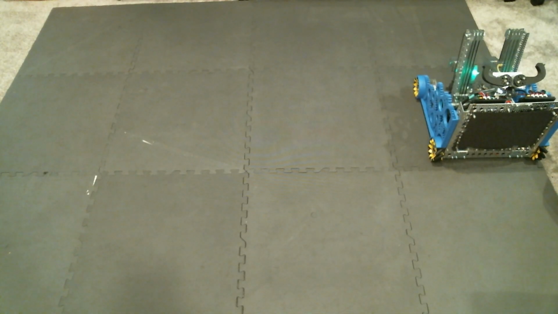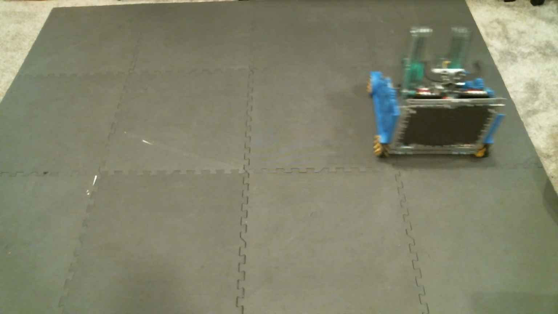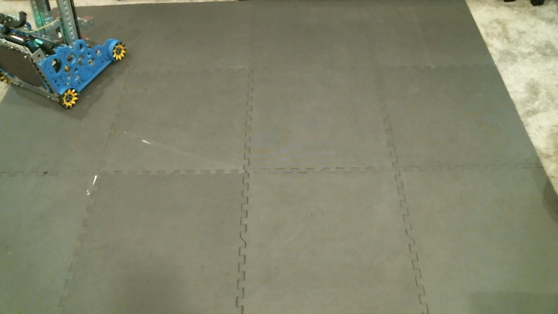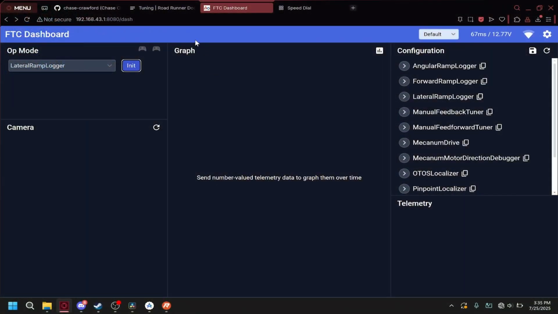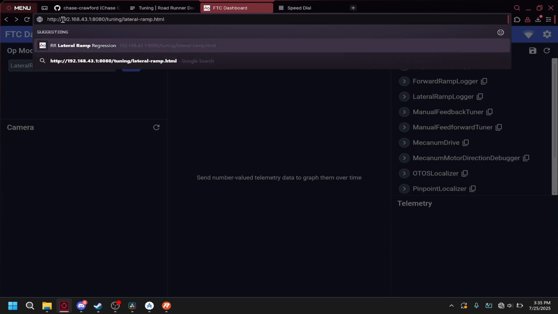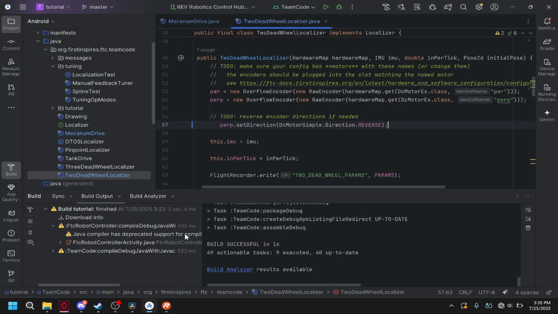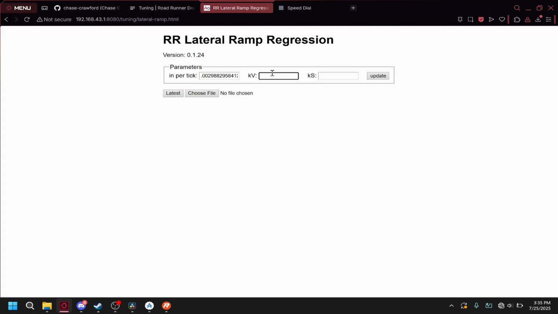Our next step is this lateral ramp logger test. It's simply going to drive the robot towards the left. If it curves, that's okay. After that test is done, we're going to go ahead and go to the IP that we have, /tuning/lateral-ramp.html. This is going to bring us up to three parameters that we have to put in, our in-per tick, our KS, and our KV. So go ahead and put those in.